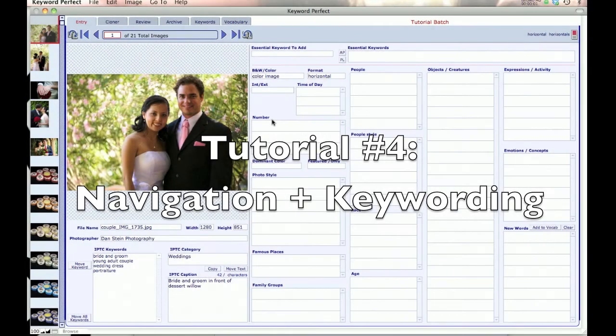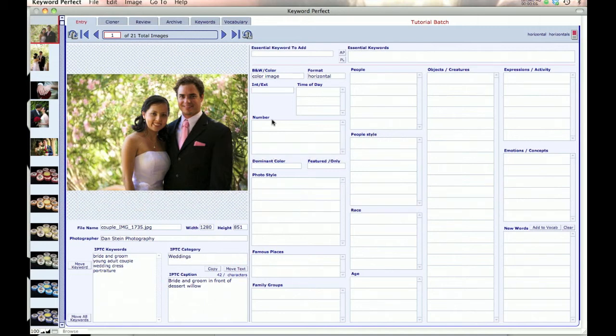Hi, and welcome to Keyword Perfect's tutorial on keywording. We assume that you've watched the previous ones on importing your images into the program and on setting the preferences. In this tutorial, we're going to touch on how to navigate around the program, how to keyword your images, how to copy keywords from one image to another, how to process your images and then check them, and then how to export your keywords either to a tab file or to the IPTC data fields of your images.